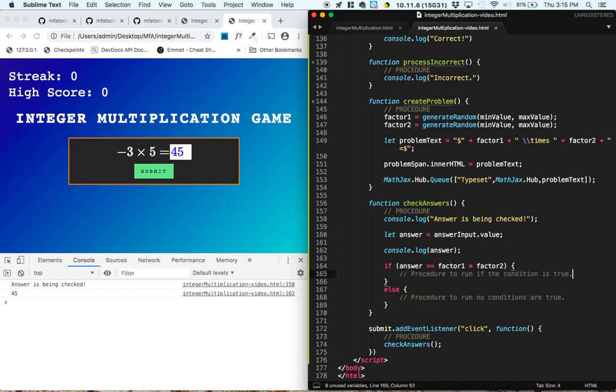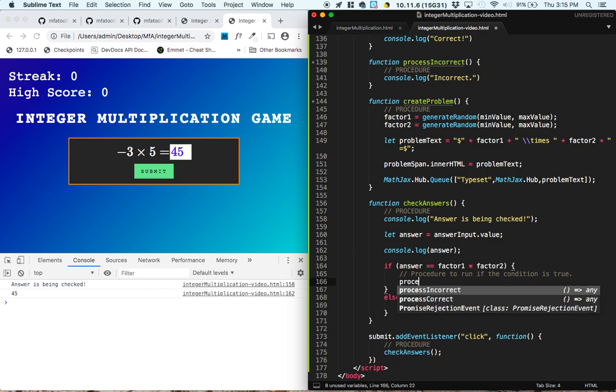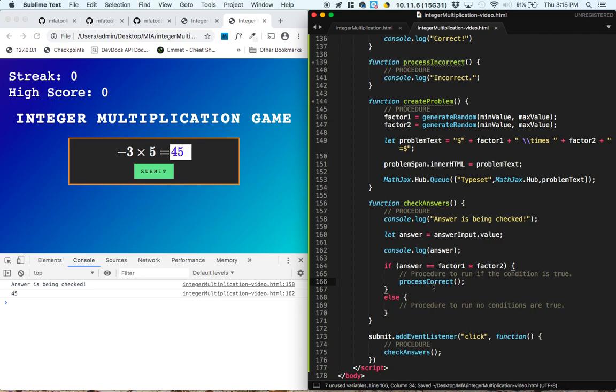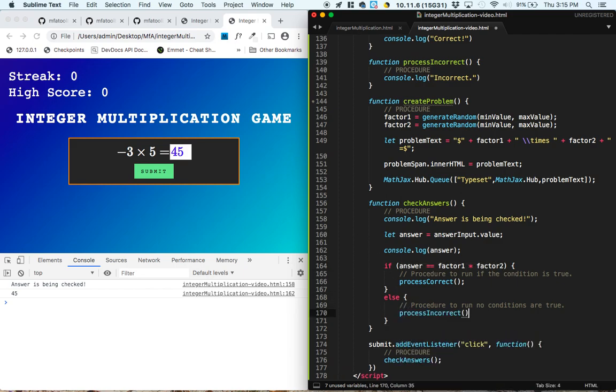Then we want to run process correct. If this is not true, that means their answer was not equal to factor 1 times factor 2. So down here, we'll just run process incorrect.